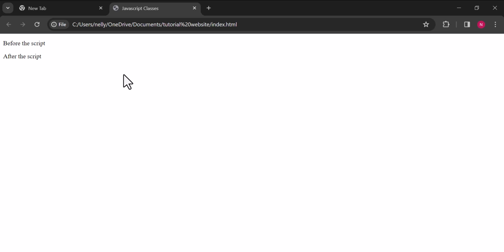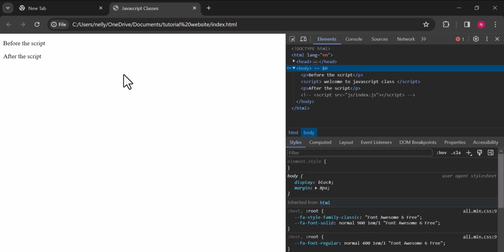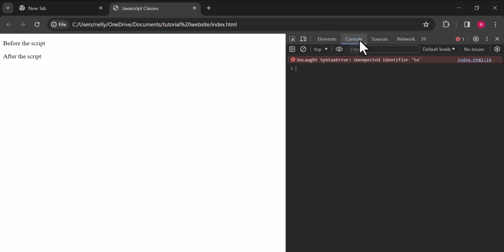So what you do, you press F12 on your keyboard if you are using Chrome. Then go over to your console. You'll see where it says uncaught syntax error. It's saying something about an unexpected identifier 2 being the error there.